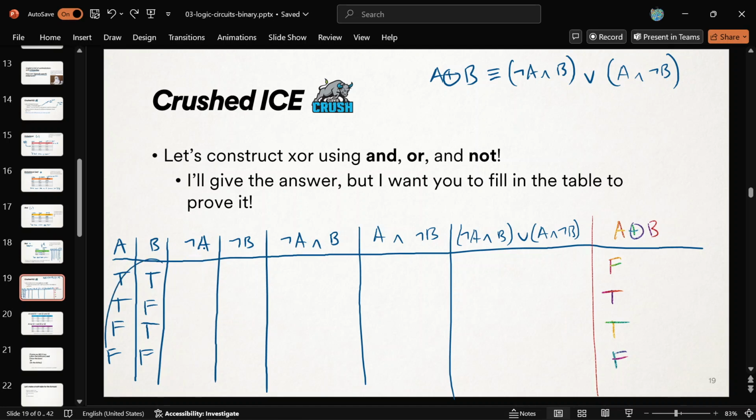So, all right, starting with these values, these are all the options for A and B. What is not A in all these cases? Well, it just depends on the A. If A is true here, not A is false. It got flipped. Does that make sense? If A is true again, then not A is flipped to false. If A is false, it gets flipped to true. So that's how you fill in these columns.